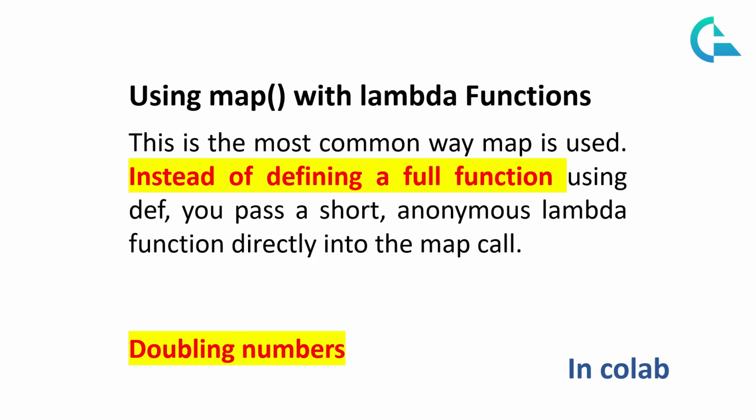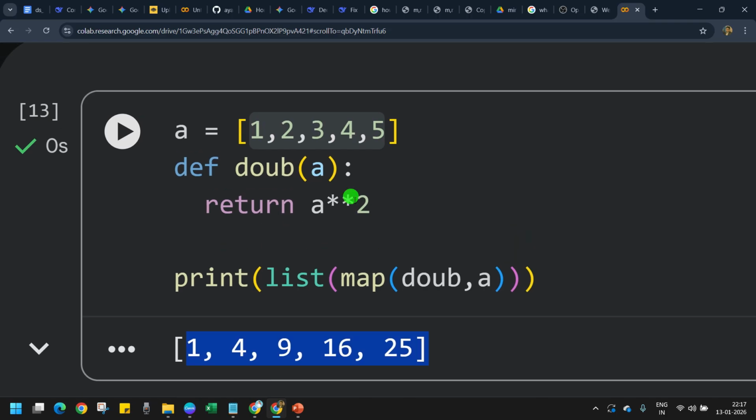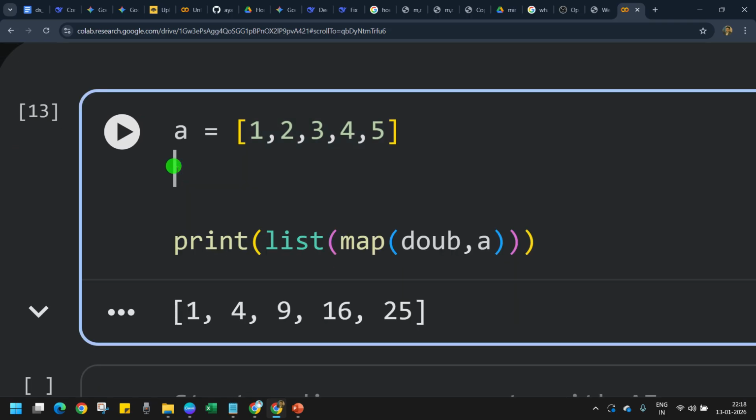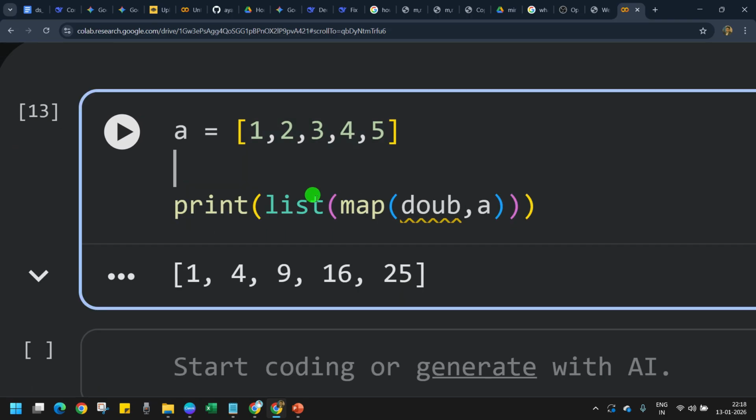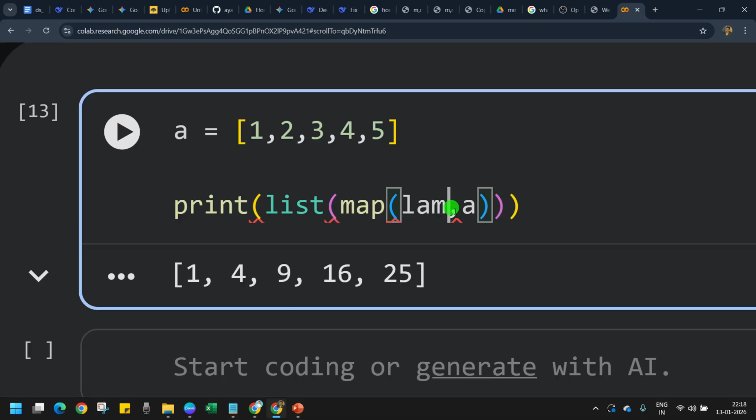We'll double a number using map and this. So let's see how it works. I am back to my Colab. Okay, I don't need the def, it's gone. Now inside map, in the place of this double, I will just replace it with a lambda function.